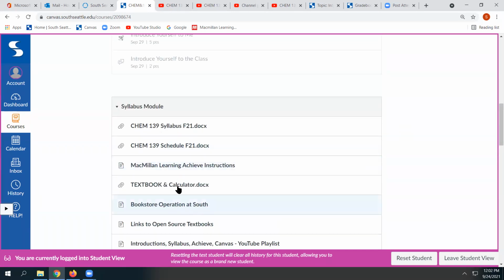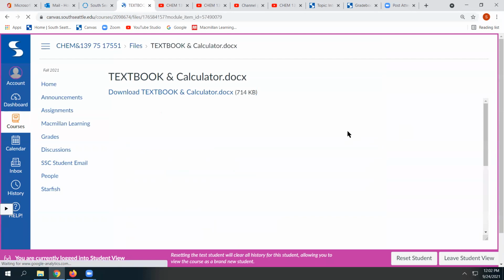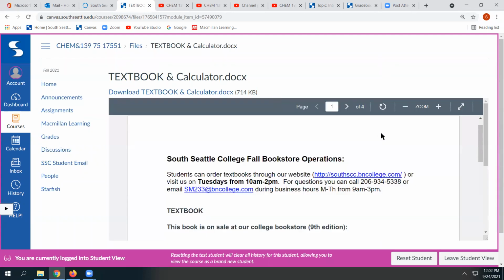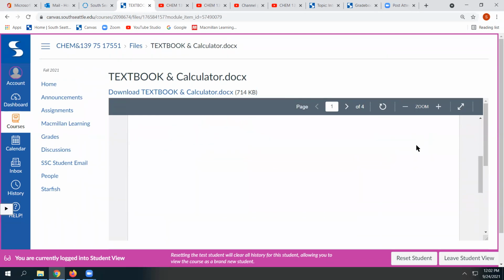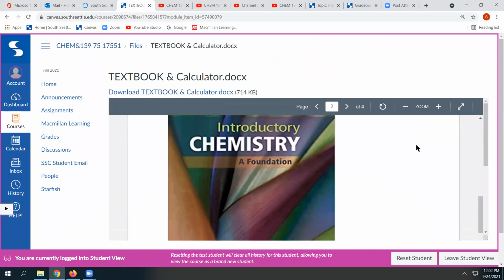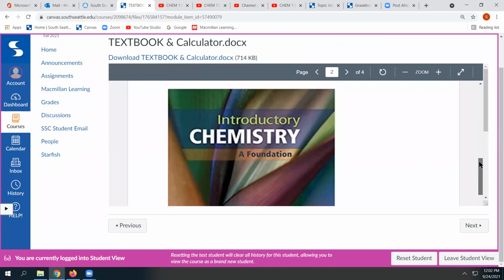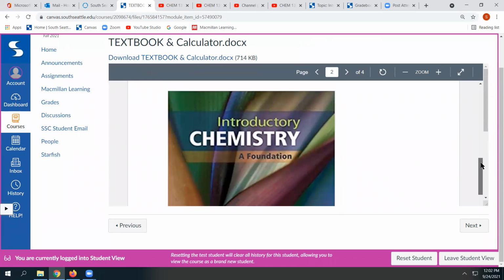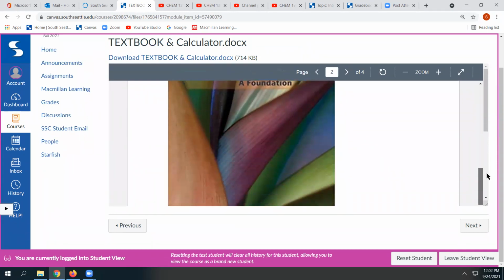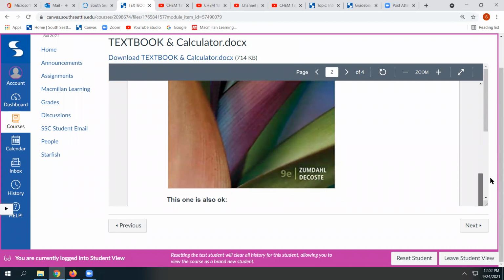Let me show a picture quickly here. The Zumdahl and DeCoste textbook is what you would get if you have financial aid. Introductory Chemistry: A Foundation by Zumdahl and DeCoste, the 9th edition.